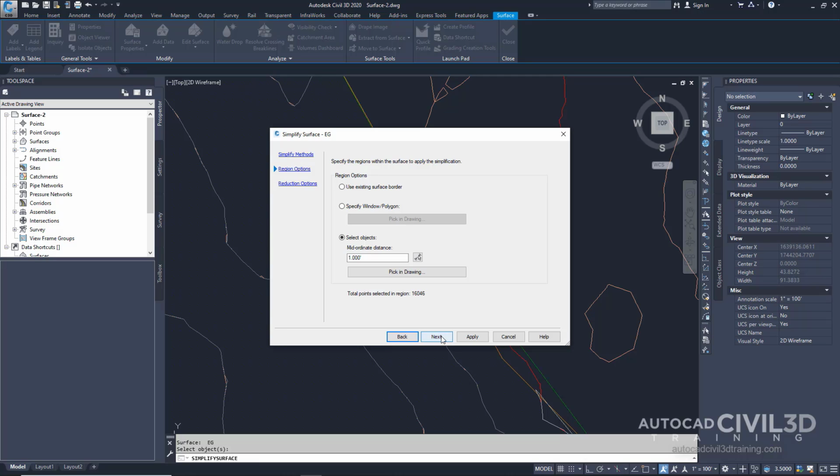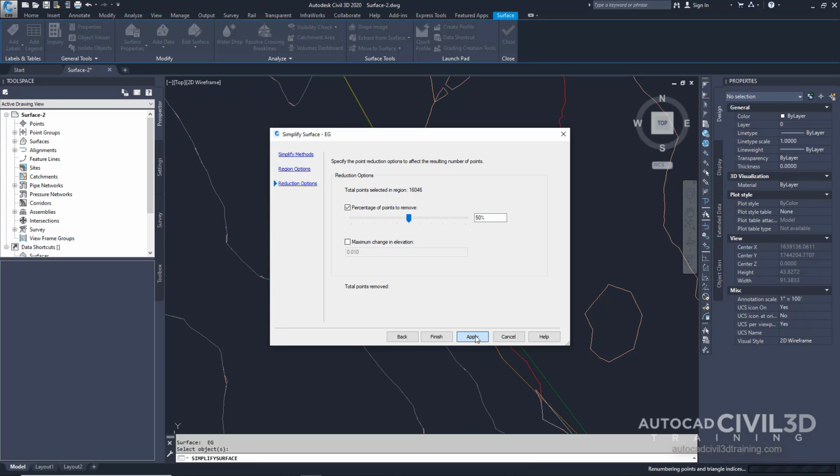Alright, the next thing that we're going to do is click Next. And we're going to cut the amount of points that we have in this region in half. Let's clear out the maximum change in elevation. We're not going to be focused on that for right now. Now the next thing to do is click Apply. See what happened? The total points removed was about half of the original number. Now note that you can click Apply again to repeat the Simplify Surface command and keep the wizard open. If you click Finish, the Simplify Surface command is repeated and the wizard is closed. Let's go ahead and click Cancel.